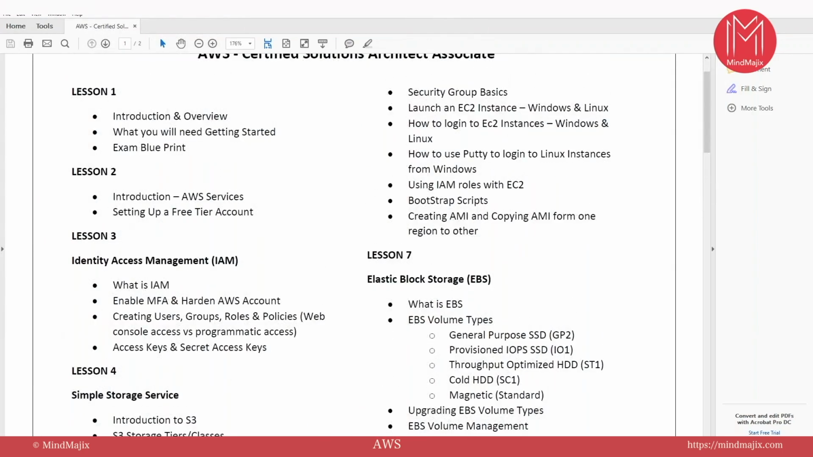We will create both Windows and Linux EC2 instances, and we can see how to log into those machines. How can we connect, how can we work, and how can we install whatever we need. Everything we will discuss in this particular EC2.